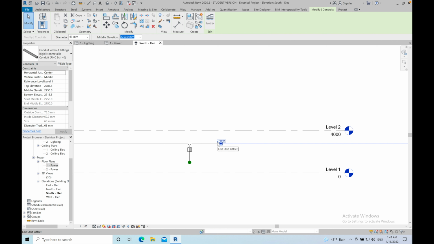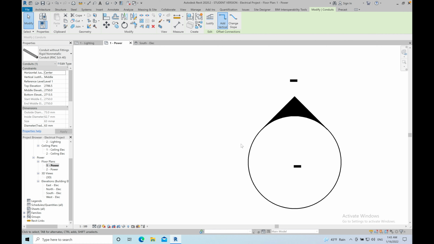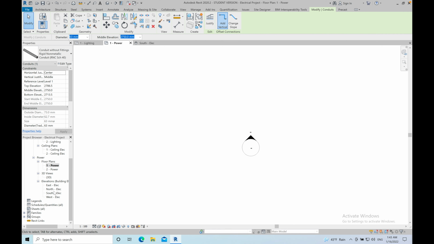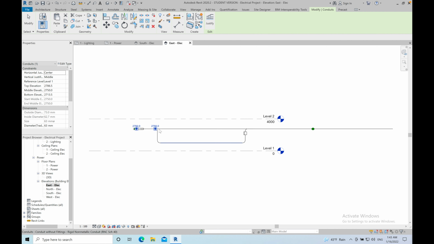It will be 2750, and here this is the elevation for me. If I want to go to this side, for example, I want the east elevation, I can double click from here, and here you see how the conduits already dropped down. If I select this one, this 1000, and this line, it will be 2750, 2750 between level 1 and level 2.